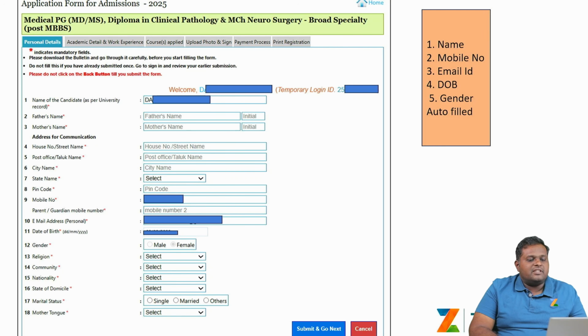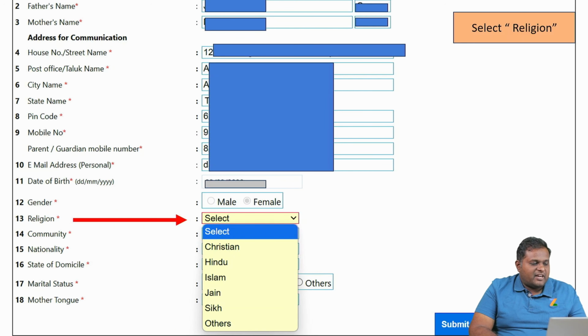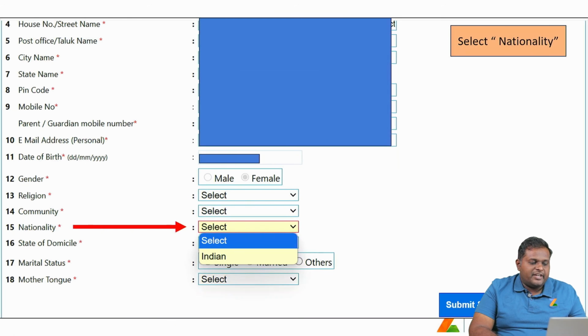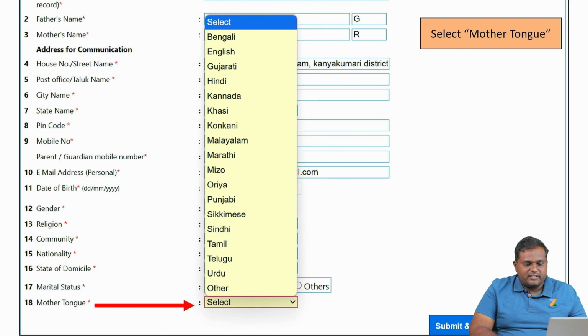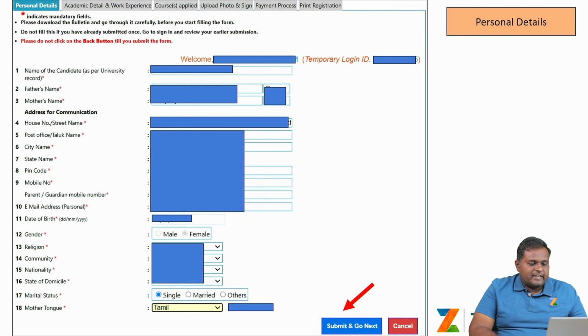Once you enter the personal details page, you can see your name, mobile number, email ID, date of birth and gender auto-filled. Fill in the rest of the fields one by one: mother's name, father's name, address, city, pin code, and select the religion, community and nationality you belong to, the state of domicile, marital status, and your mother tongue. Click submit and go next.